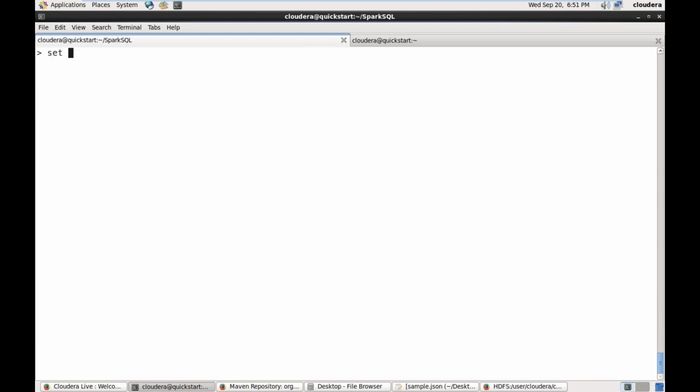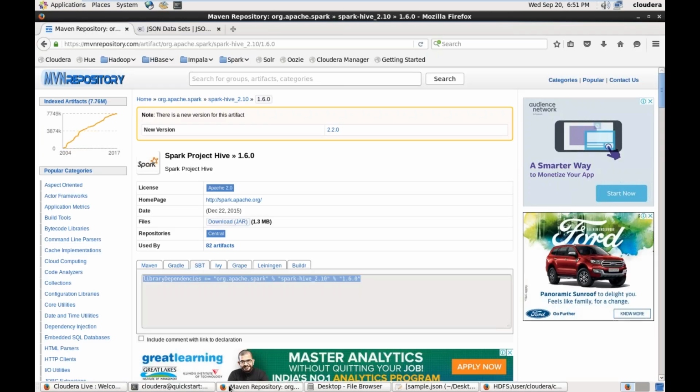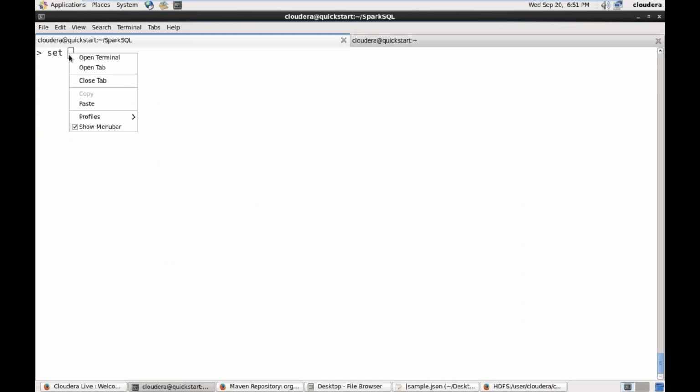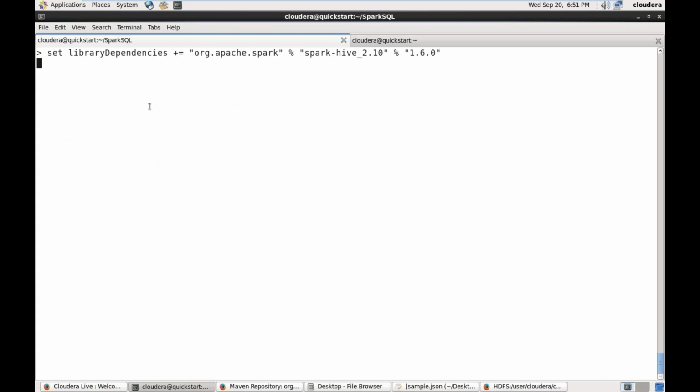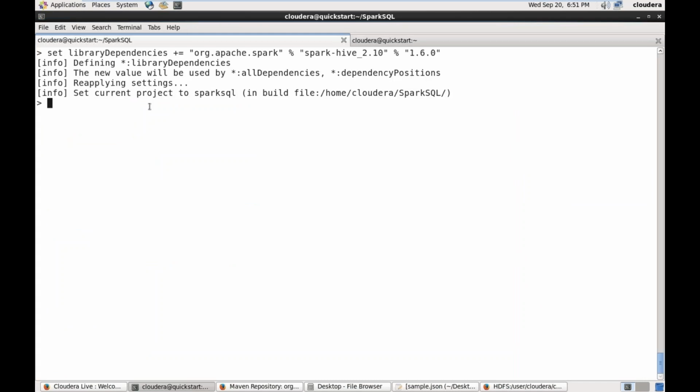Now set, include this library in the dependency also. Copy it and paste it here. So we are adding the Hive library to this as well. Now again hit console. Now it will try to download that library. It doesn't take much time, it's a matter of some seconds only.